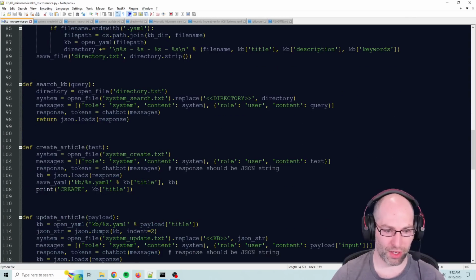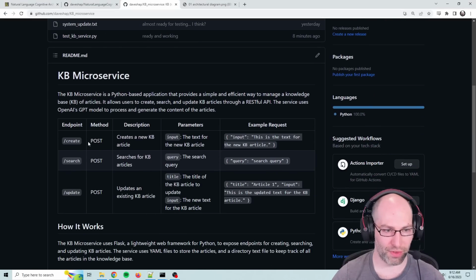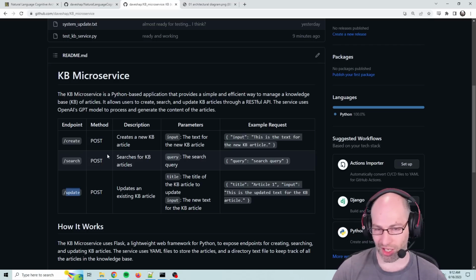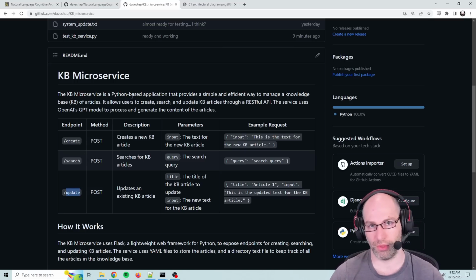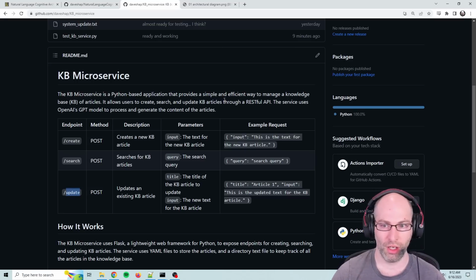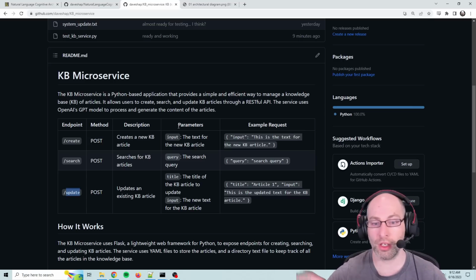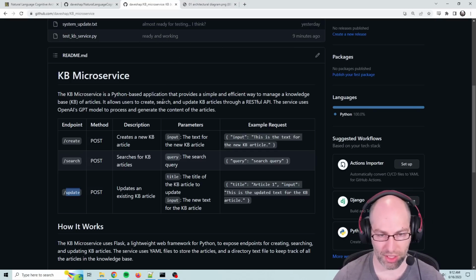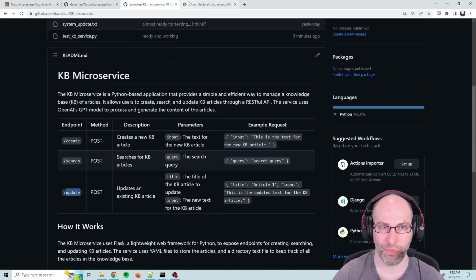So the endpoints available, let me just show you the documentation. The endpoints available are create, search, and update. So this is basically CRUD, create, read, update, and delete without the delete, because my assumption is that you will never actually want to delete knowledge from your chatbot or your AGI. You might update an article if you get new information to correct it, but you never want to delete it. Kind of like it's permanent. You can easily add a delete function if you want, but I don't think it's necessary.